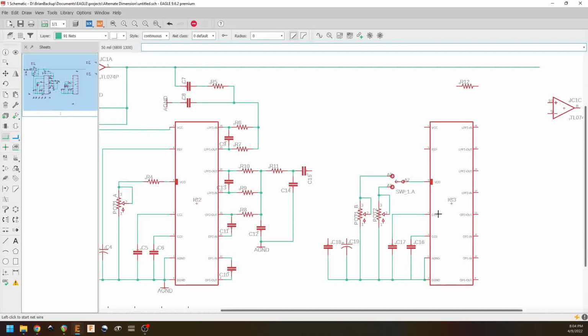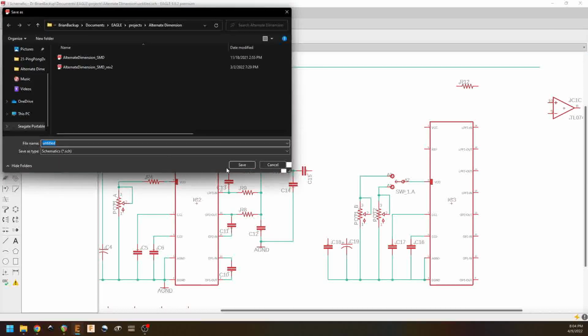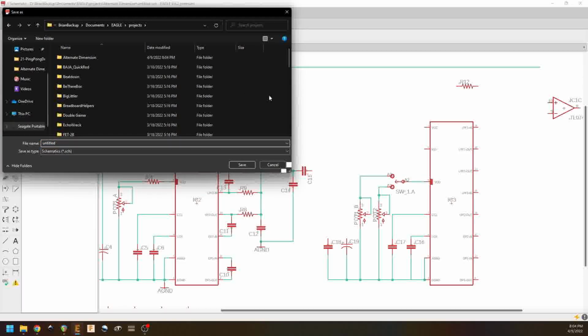Now, before I get too far, I'm actually going to save this, because I haven't saved this schematic yet, and it would be a shame to lose it. I am going to actually create a new folder here.